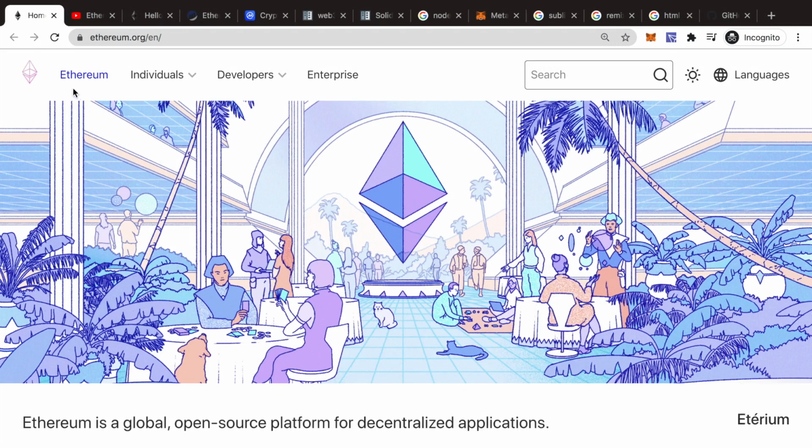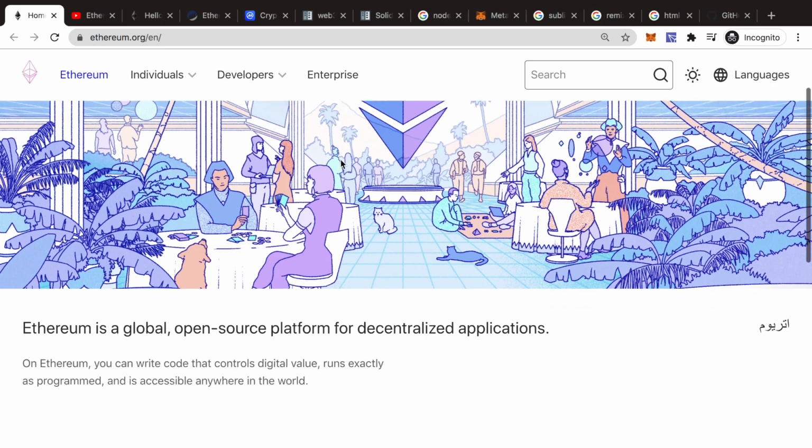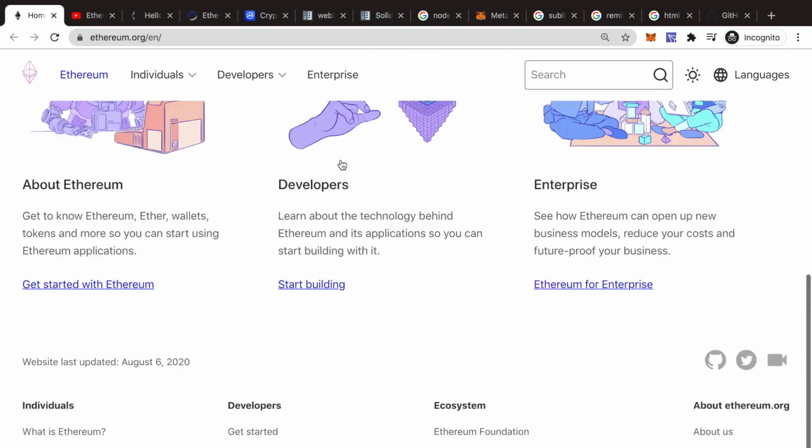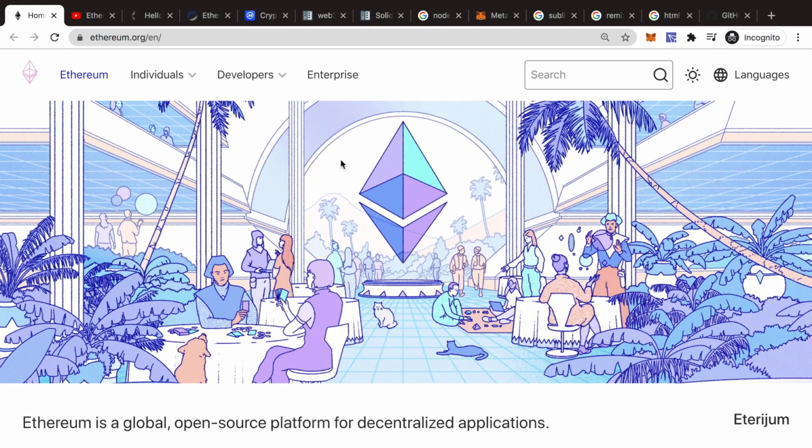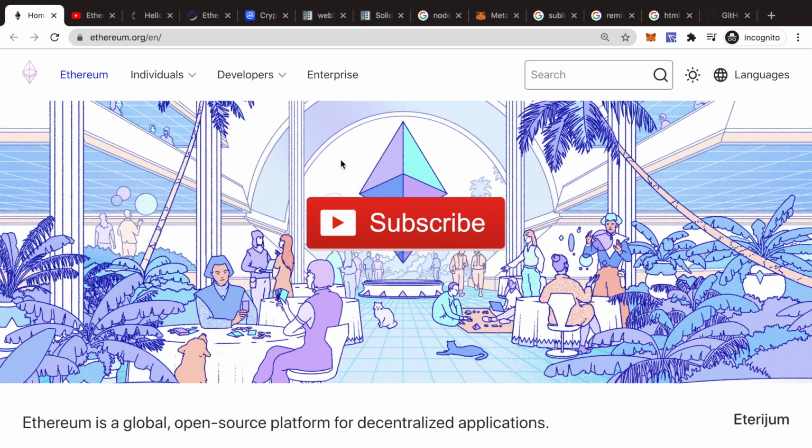We are going to build a decentralized application on the Ethereum platform, which is one of the most popular platforms available there. And before going further, I just want to tell you guys what we are going to cover in this tutorial series and what you can expect to learn.